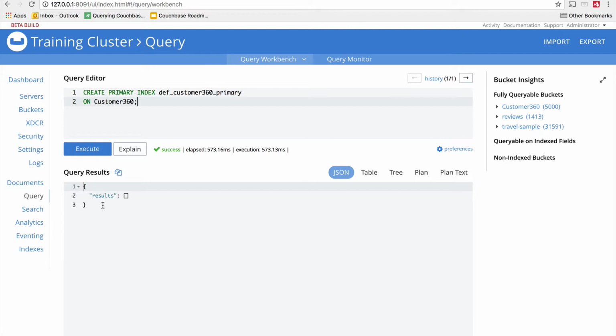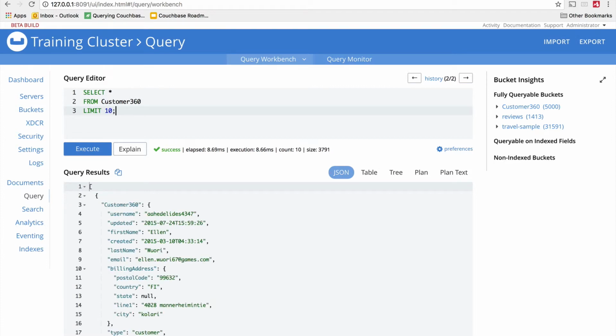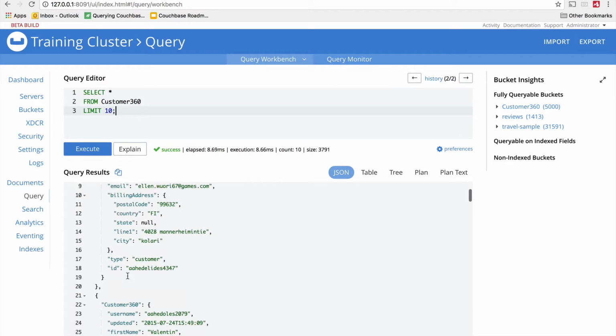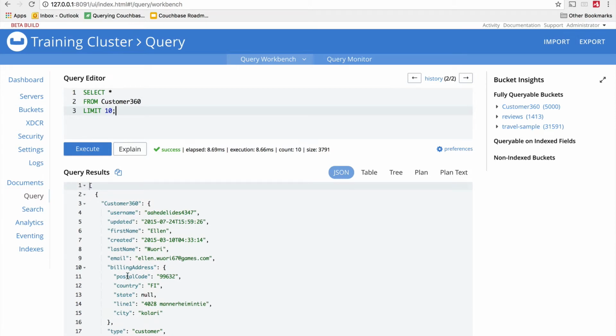You don't get any results back from running a create primary index statement, but I'm now able to do some querying. I want to run a select query, and to keep it super simple here, I'm going to select all fields from the Customer 360 bucket, and I'll limit total results to 10. And I get back 10 JSON documents of this customer type we've been working with.